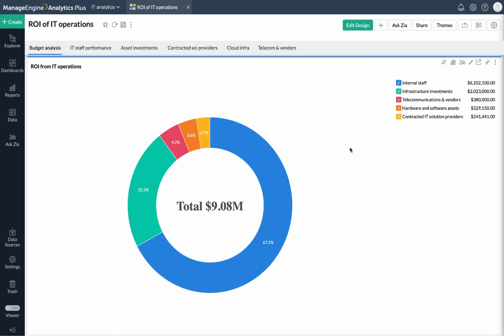During the session, we discussed how IT is no longer just the cost center of the organization and that it can generate revenue actively through its many service offerings. Now it's time for you to start tracking the return on investment of your IT operations.